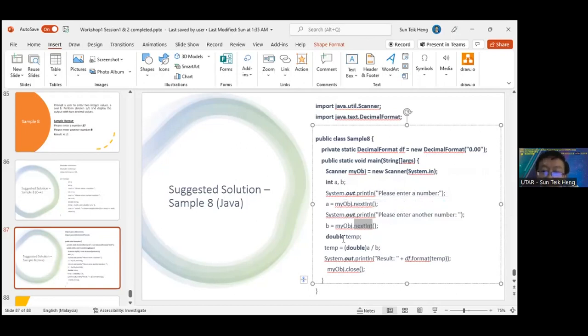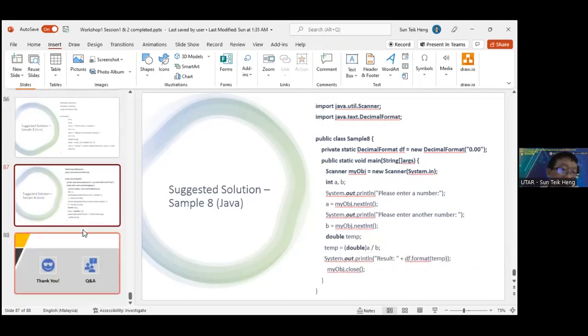Declare the variable temp, whose data type is double, and then perform the computation A divided by B, cast it to a double type, and then assign to the variable temp. And then finally display the result using decimal format to format the result in 2 decimal places. And finally, you will close the scanner object. So that is the last example, example 8.